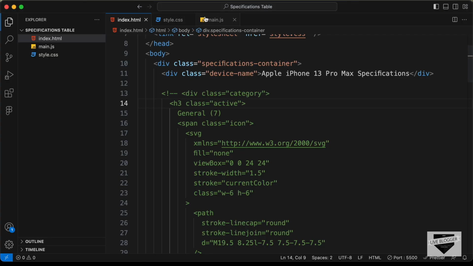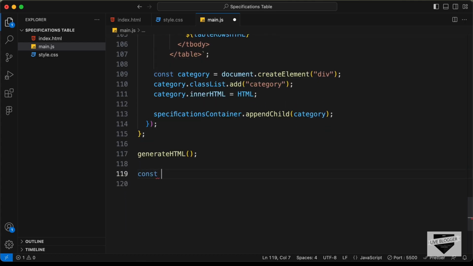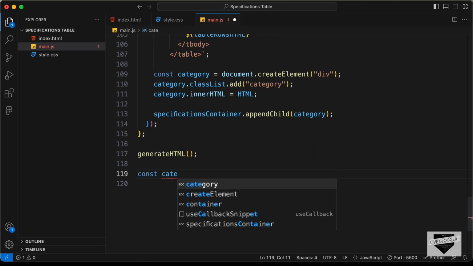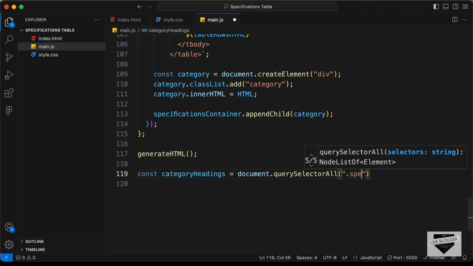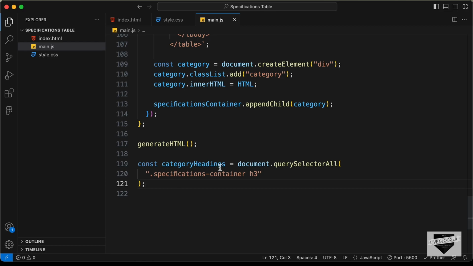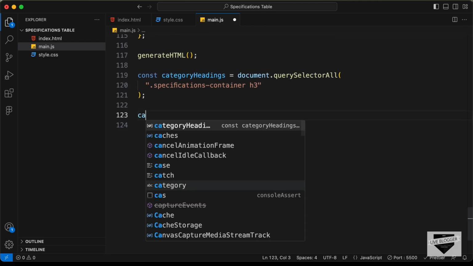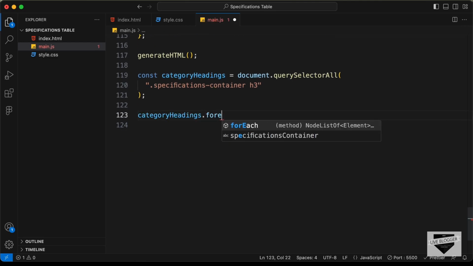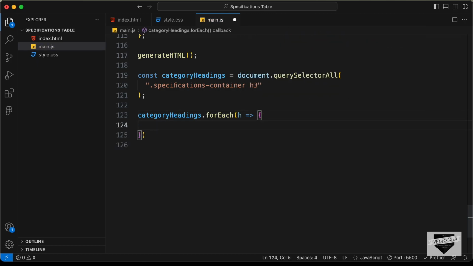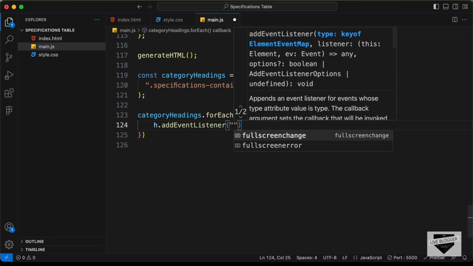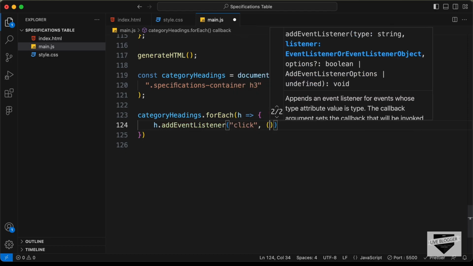So let's go ahead and type const, and I'll just call it categoryHeadings, and let's set it equal to document.querySelectorAll specifications container S3. Now let's loop through each of the headings and add an event listener to each of them. So let's type categoryHeadings.forEach, and for each heading I'll just call it h. And here let's type h.addEventListener, and let's listen for the click event, and let's create an arrow function over here.